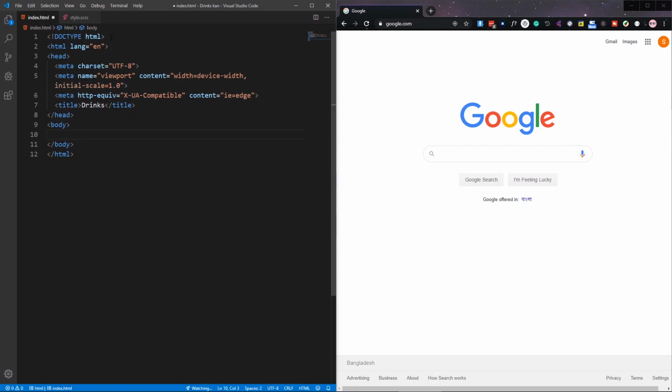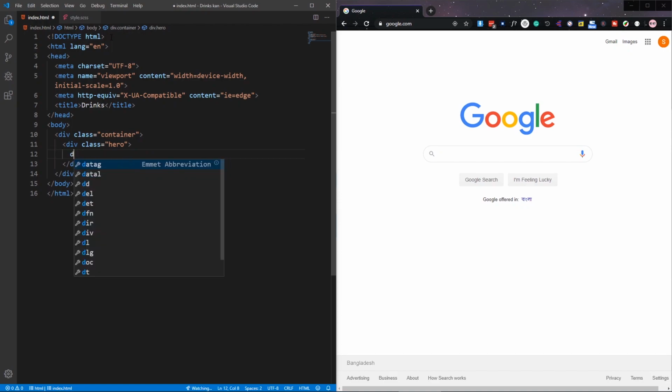So first of all, I will create a div with a class of container, and in this div there will be another div with a class of hero, and under this div there will be two columns, one will be left and another will be right. So there will be two divs with a class of left column, and let's create a duplicate of this, and here we will have our right column.